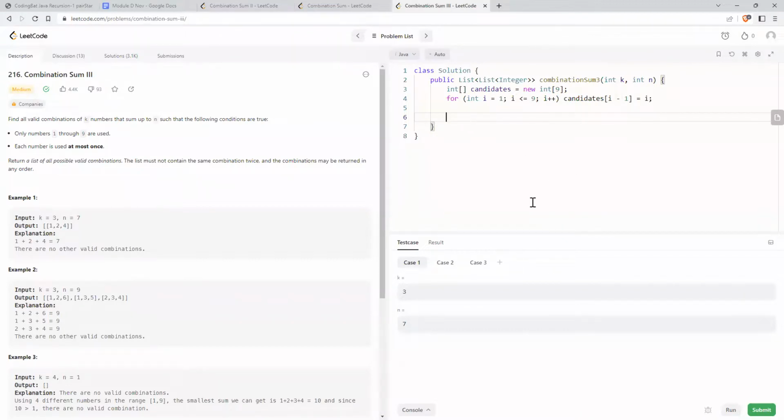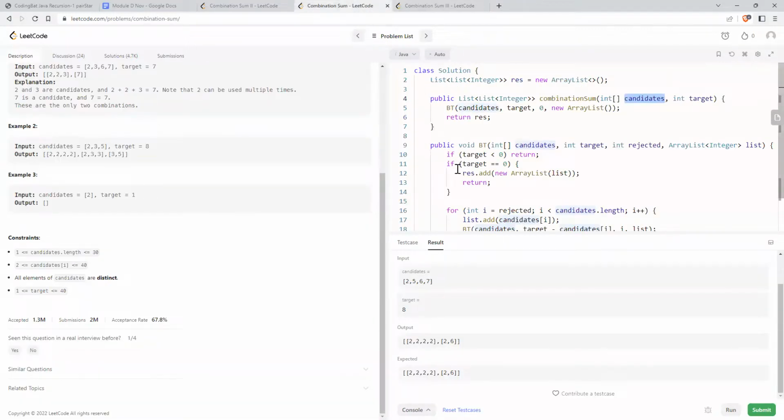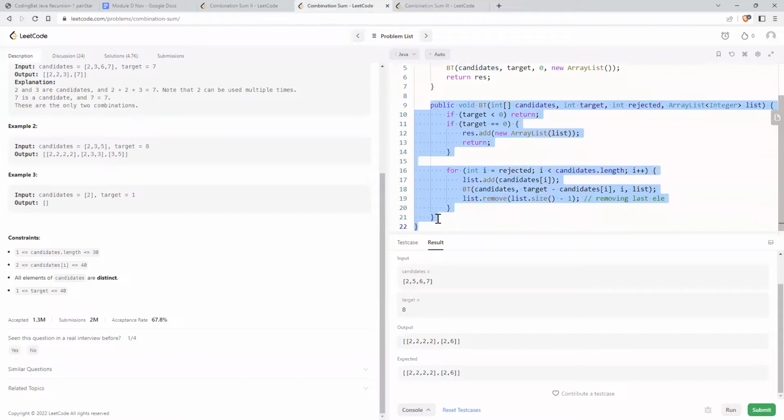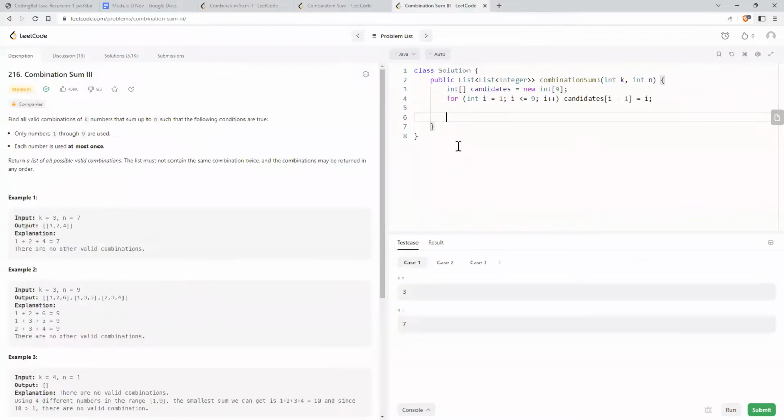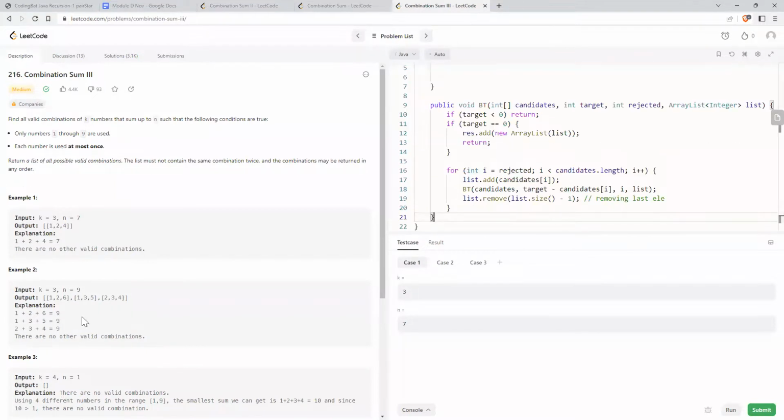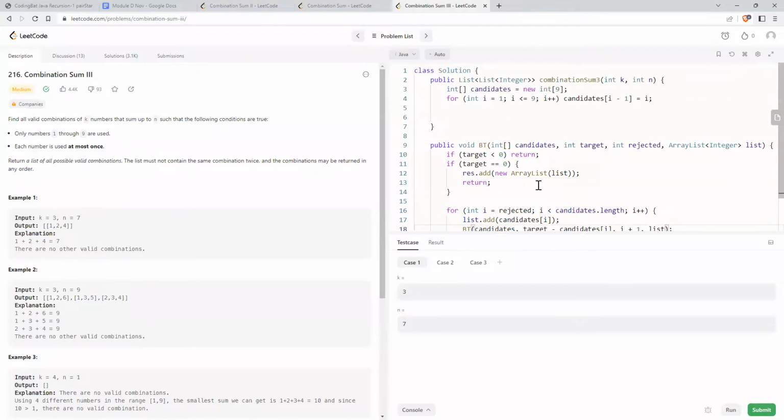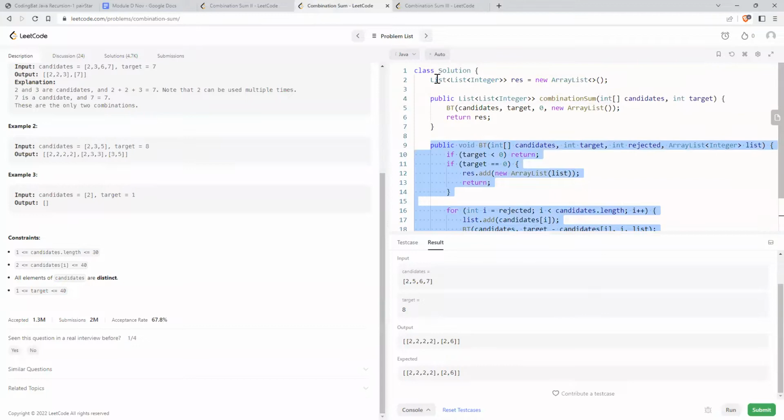Right. Now, guys, what do I want to do? I want to again call backtrack. So let's copy our previous function. Guys, do I want to ignore over here? Each number can be used at most once. So what will be my rejected, guys? I or I plus 1? I plus 1, right? And I want this list as well.